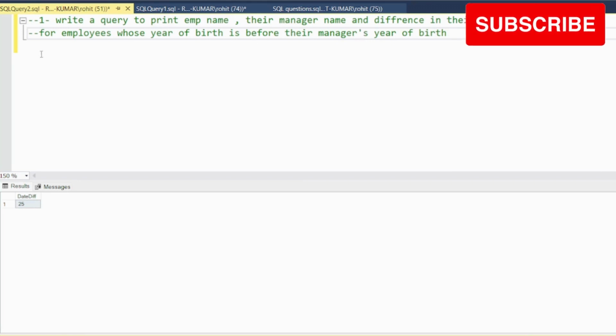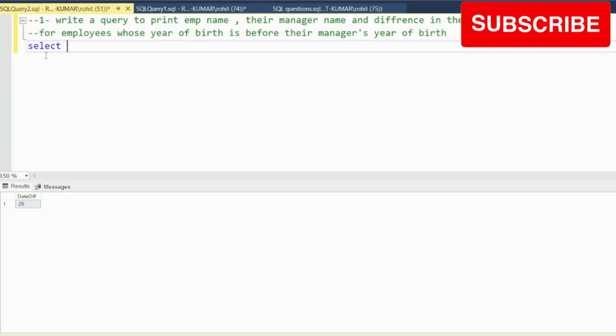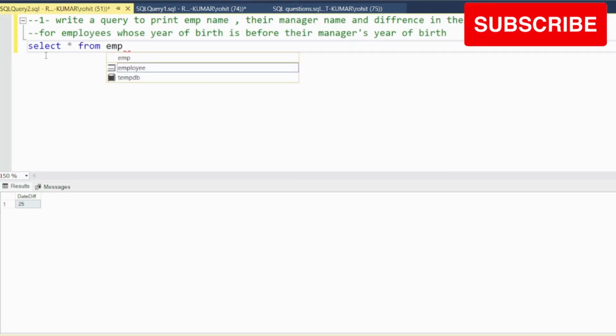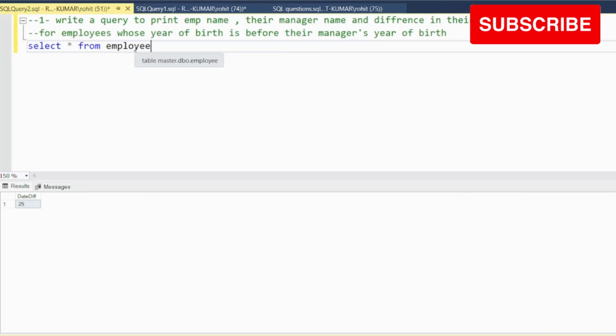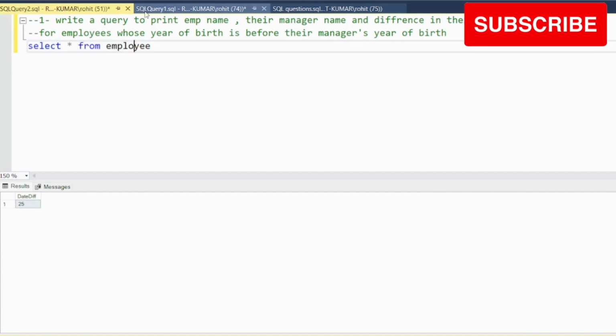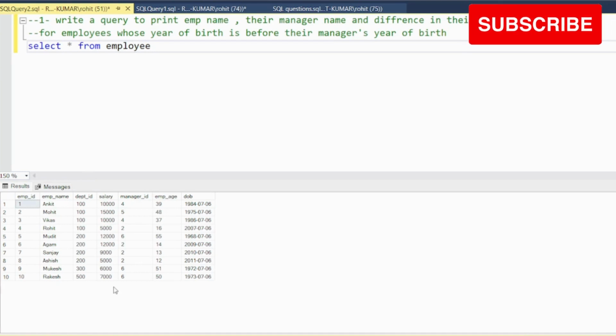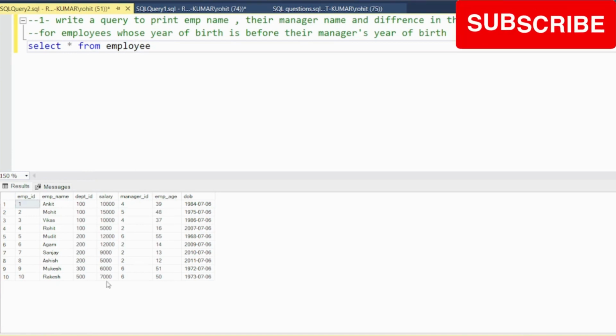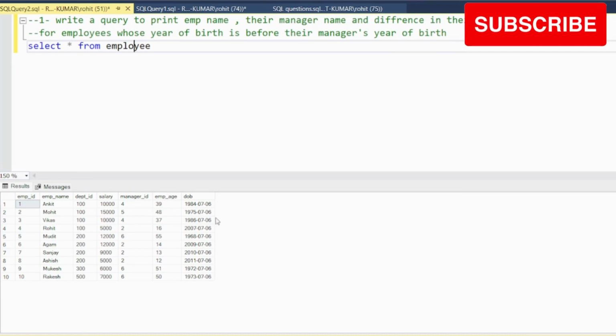Okay, so we have a table, and the table name is employee. So we will first check the data of the employee table, then we will go forward with what data should come. Okay, so let's see the employee table first. Then we have employee ID, employee name, department ID, salary, manager ID, employee age, and DOB. If you see this data, the date and the month, because this is dummy data, you can see the day and the month are the same, but the year is different. So we will search the data on the basis of year only.